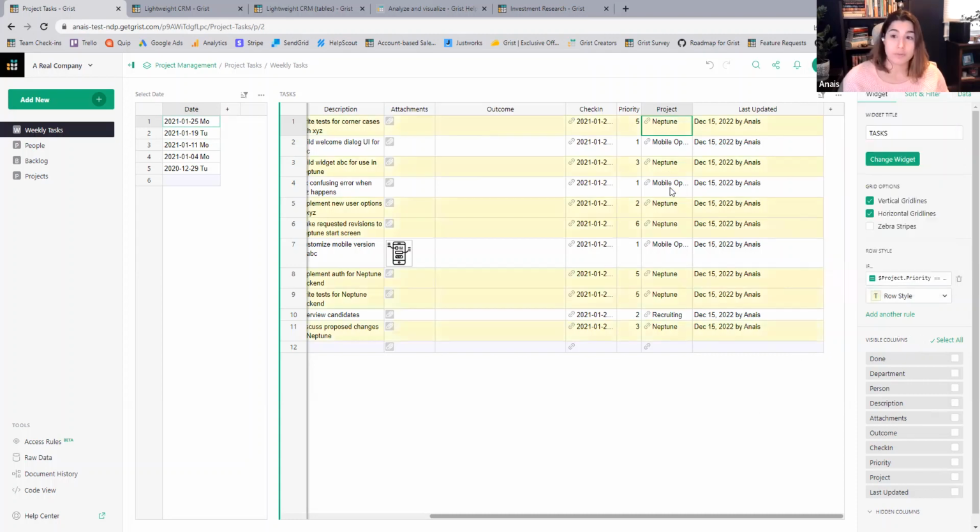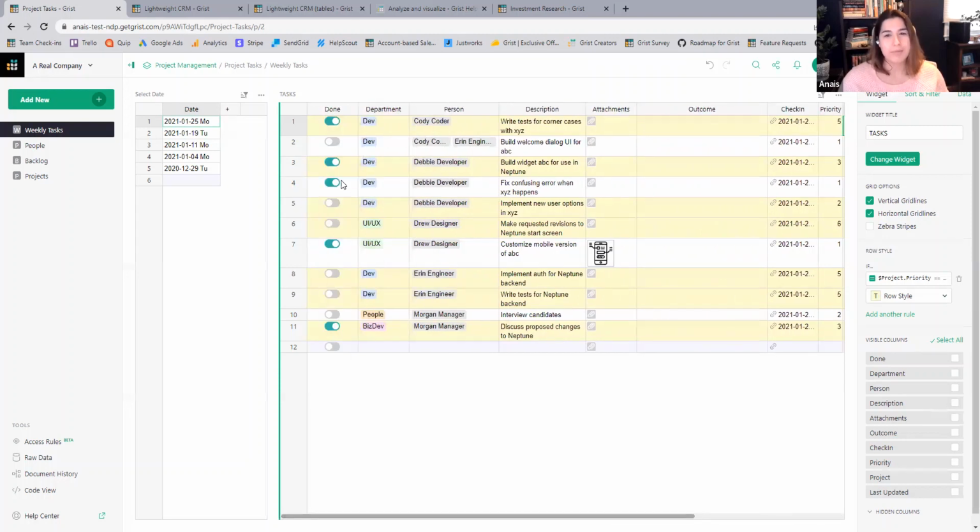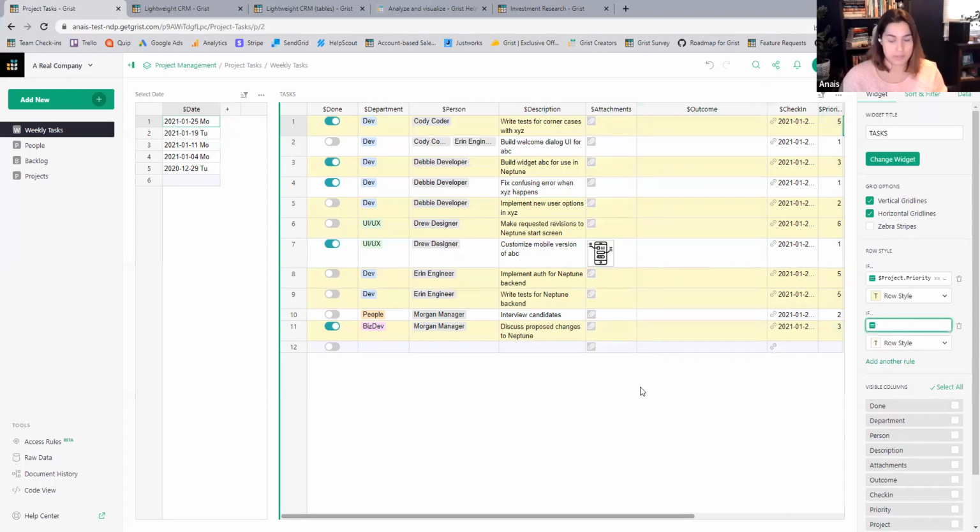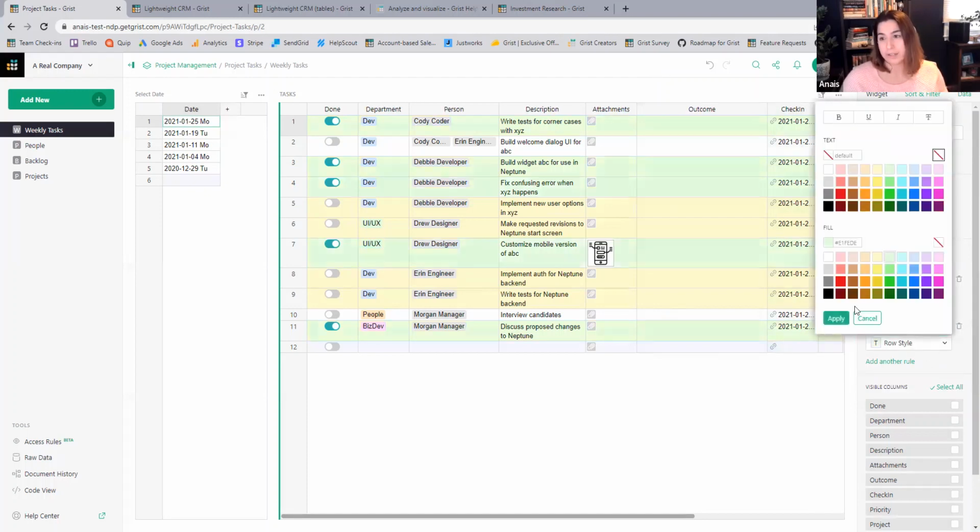Okay, so a lot of Neptune tasks, but some of these are done, so that's not super helpful. We can add another conditional row style. They go in order. So for the next conditional row style, if it's done, then let's just make that one green. This one's even simpler. If the column done, the one that's in this table right here, equals true, we want a capital T, the way that it was auto-completing, then highlight it in green.